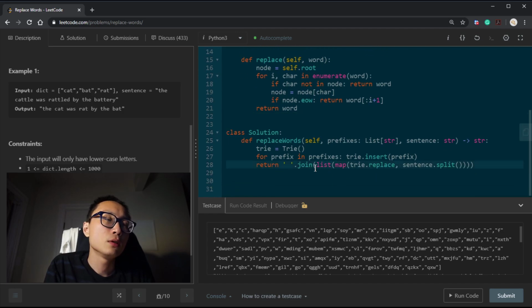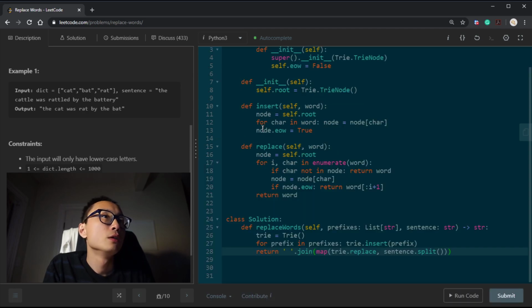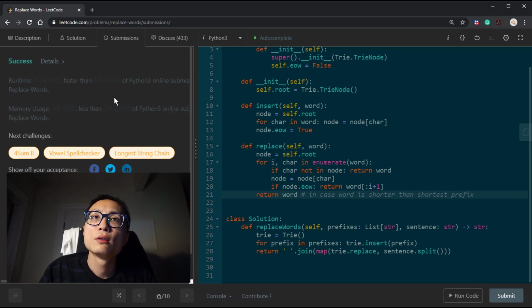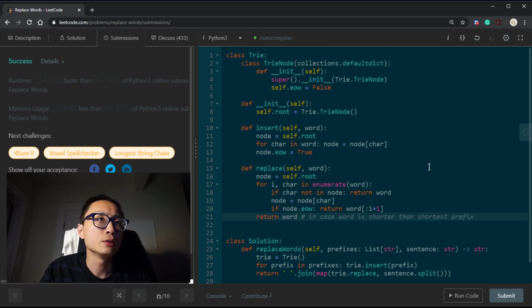So I don't need this map, right? I don't need this list conversion, right? So let's see. Yeah, this time it's working. So this return here handles the case. Cool. Let's try this. Okay, it's working. So that's the trie solution.